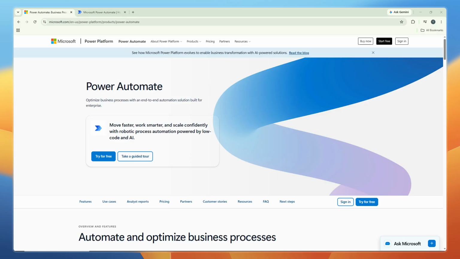First, open your web browser and navigate to make.powerautomate.com. Once the page loads, log into your Power Automate account using your credentials. This will take you to your main dashboard where you can create and manage all your automated workflows.